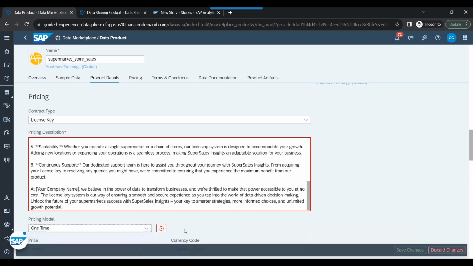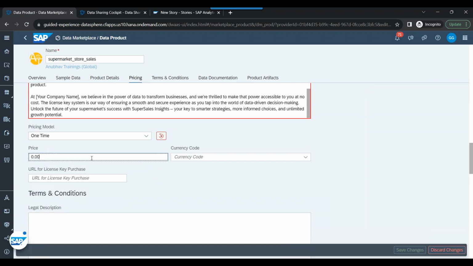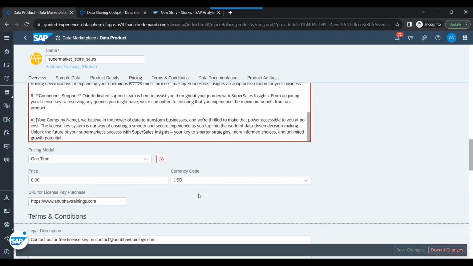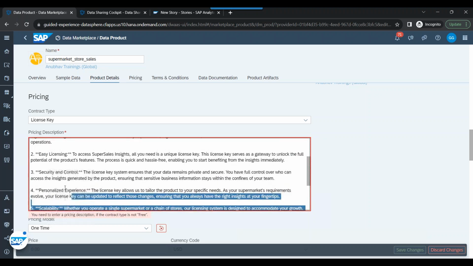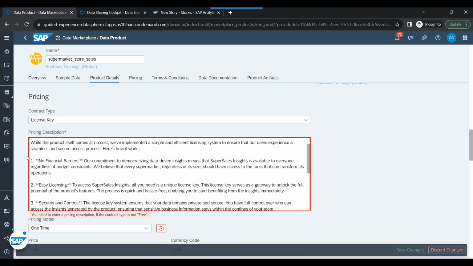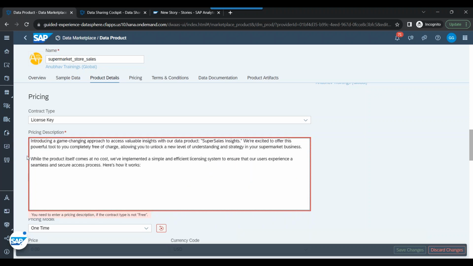Pricing model, it is one time price, and I'll say price is $0. So I'm going to give it free, but still people would need the license, and I will give here my domain name. Contact us for free license key on contact@anubotrainings.com. That's our official email ID, and the description is, I guess, too big to be accommodated, so I will just remove some part.